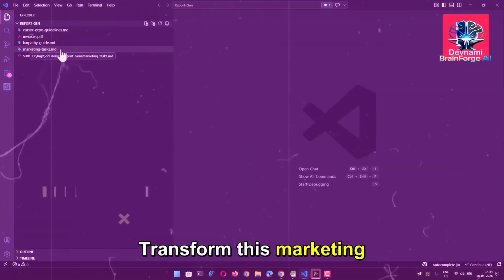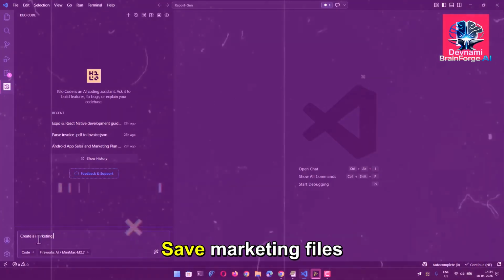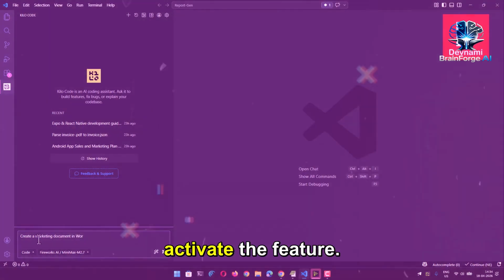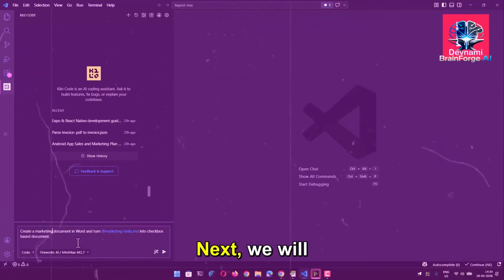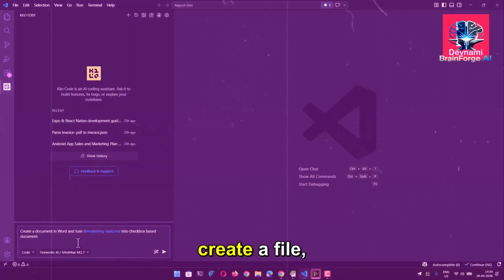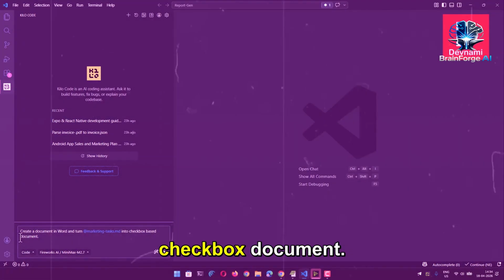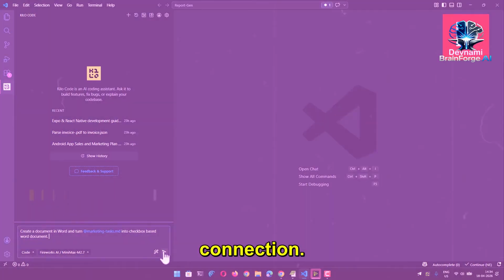Transform this marketing markdown file into an HTML document with checkboxes, right? Save marketing files as PDF or Word. This view shows a marketing assignment. Next, we will prompt it to create a file, transforming marketing tasks into a clickable checkbox document. Next, we can provide it to our API, the connection.